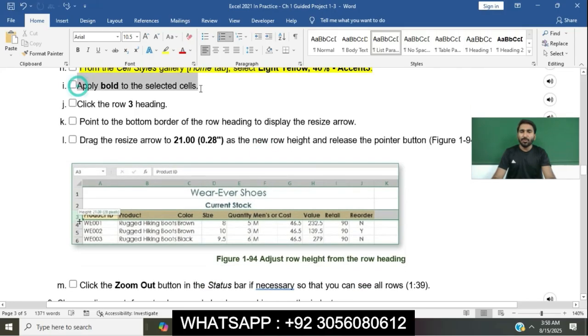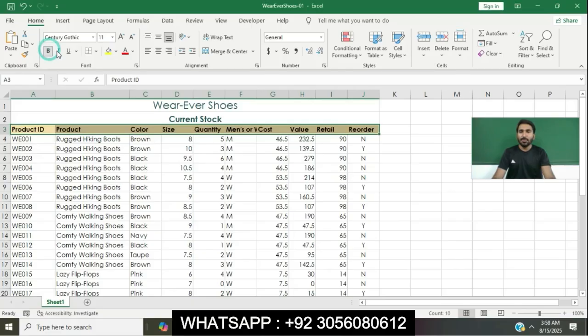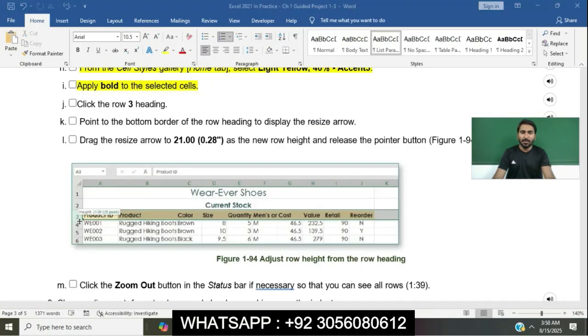Point I: apply bold to the selected cells. Go to the Home tab, in the Font group, click on the Bold button, and the selected cells will be bolded.